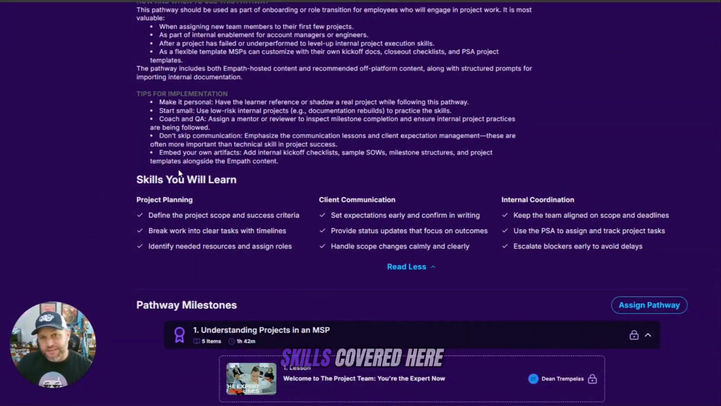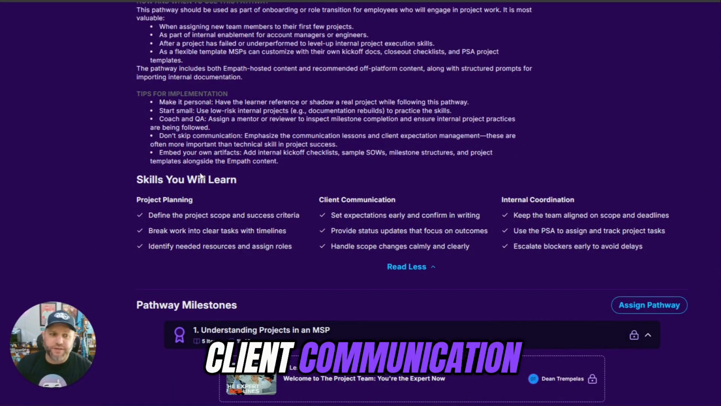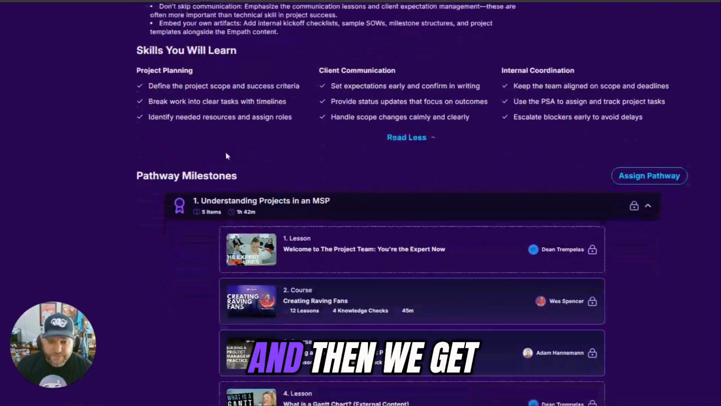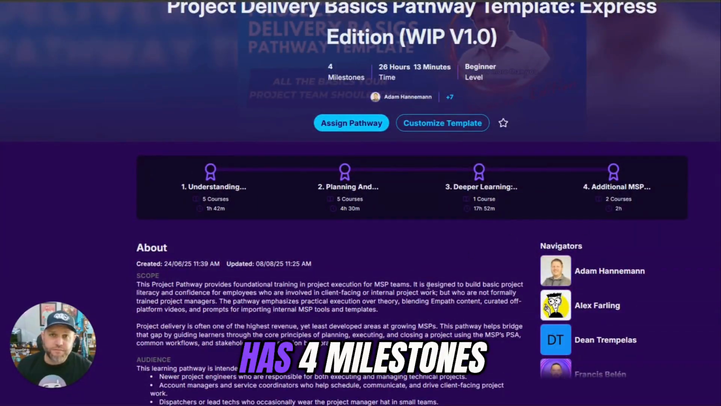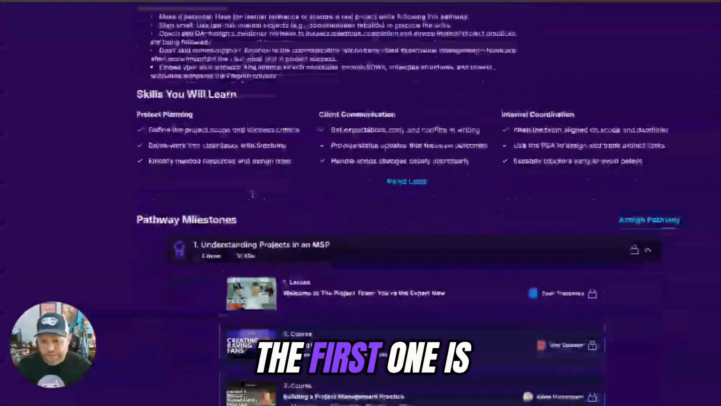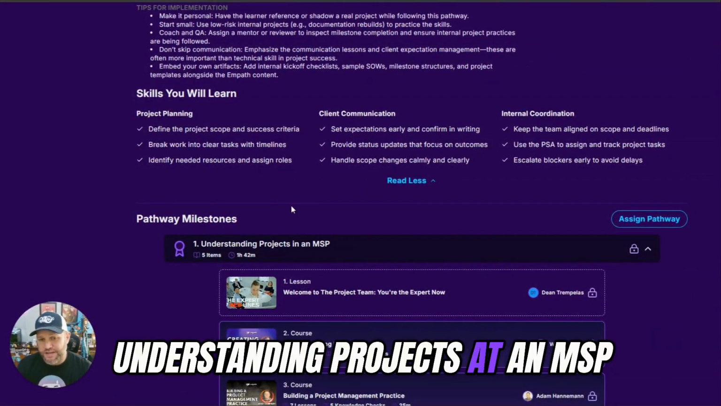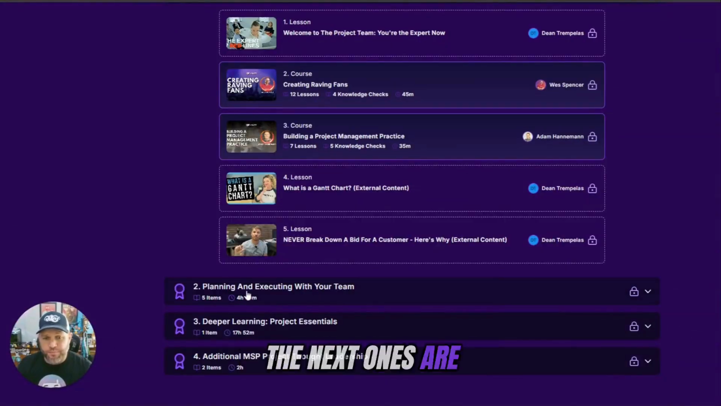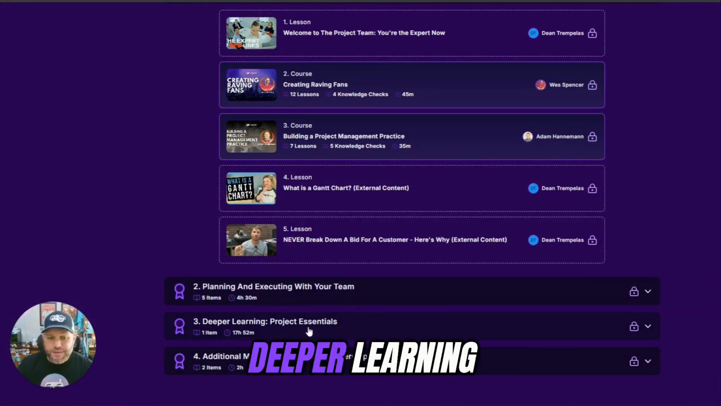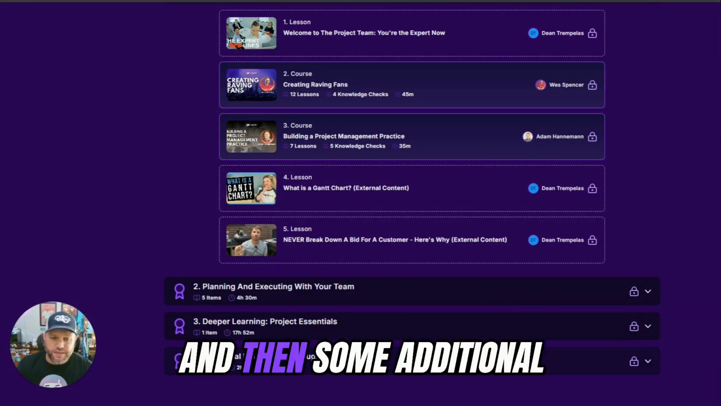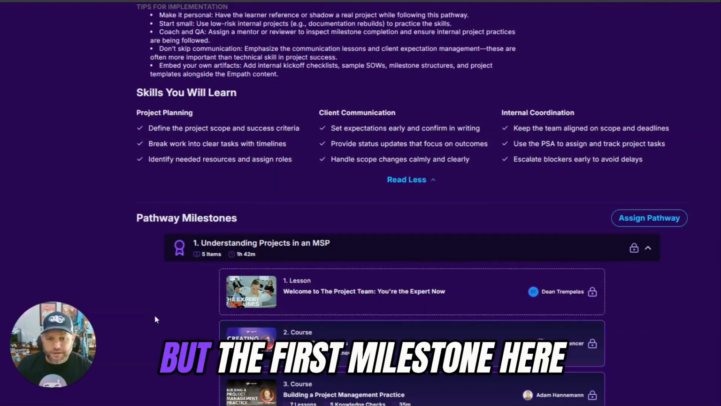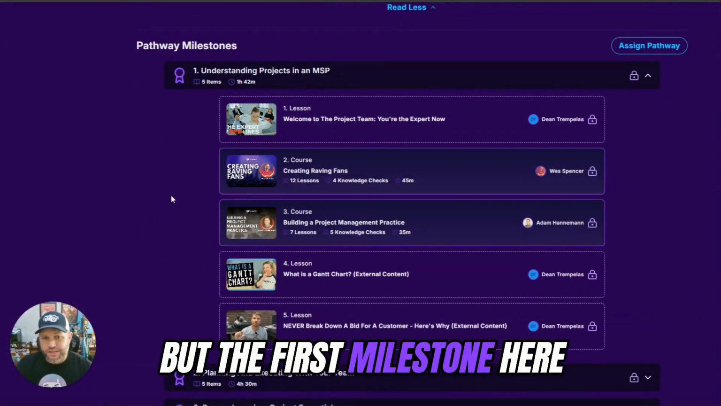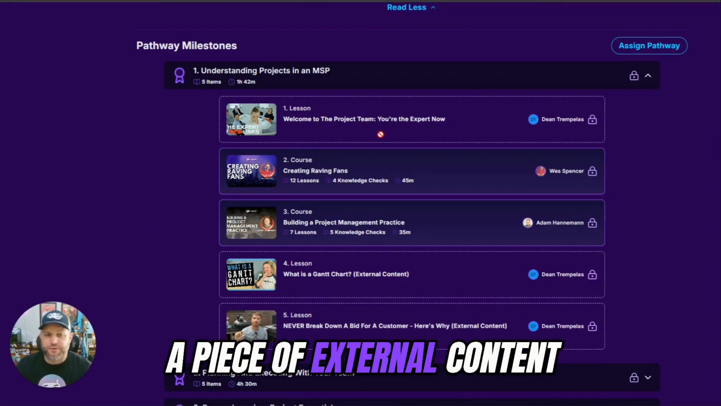Put down the basic skills covered here: project planning, client communication, and internal coordination. And then we get into the milestones. And this pathway currently has 4 milestones. The first one is understanding projects at an MSP. The next ones are planning and executing with your team, deeper learning, project essentials, and then some additional MSP project thought leadership. But the first milestone here, I started off with a piece of external content.